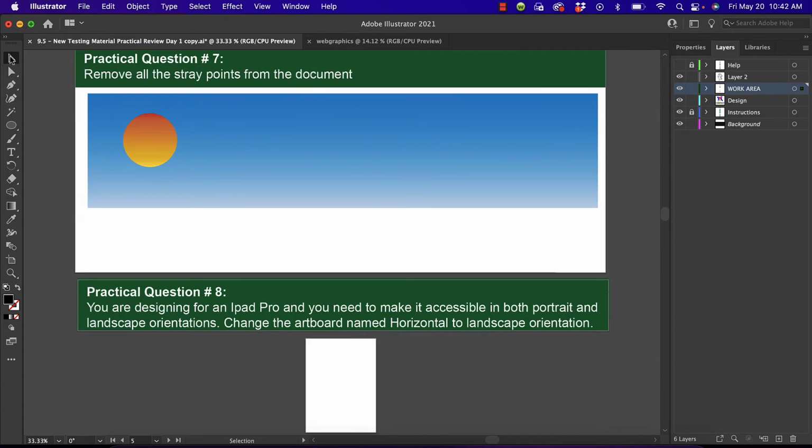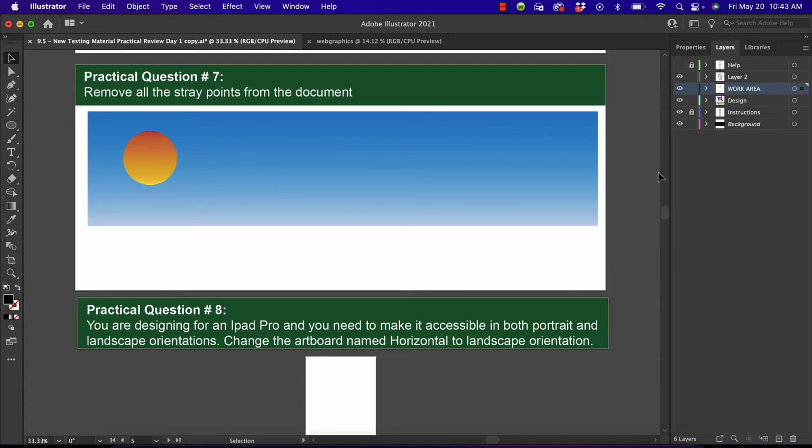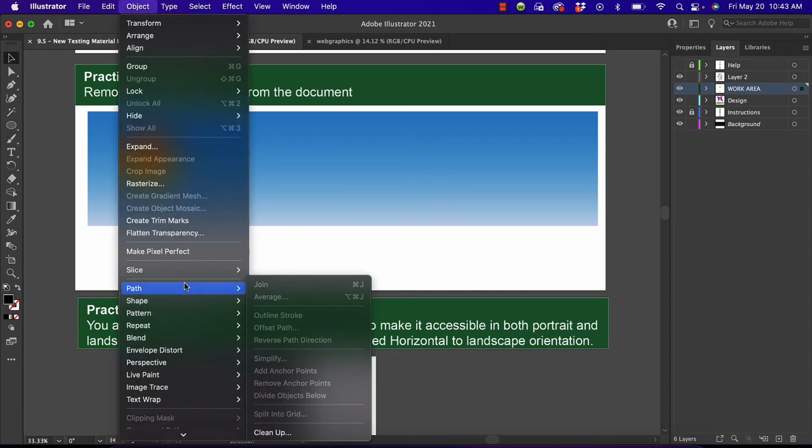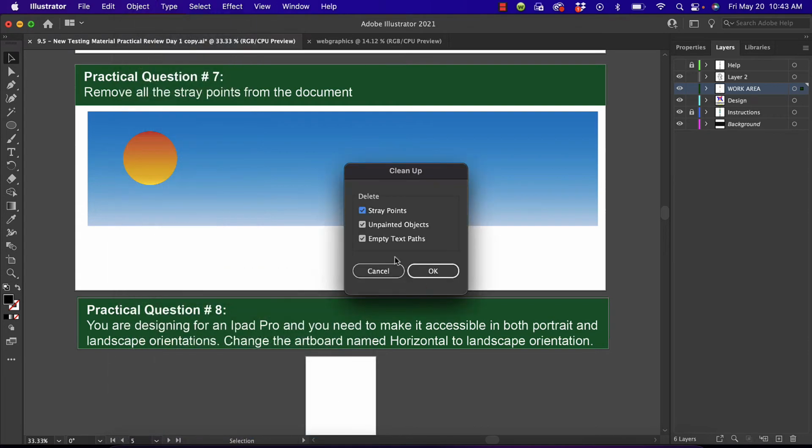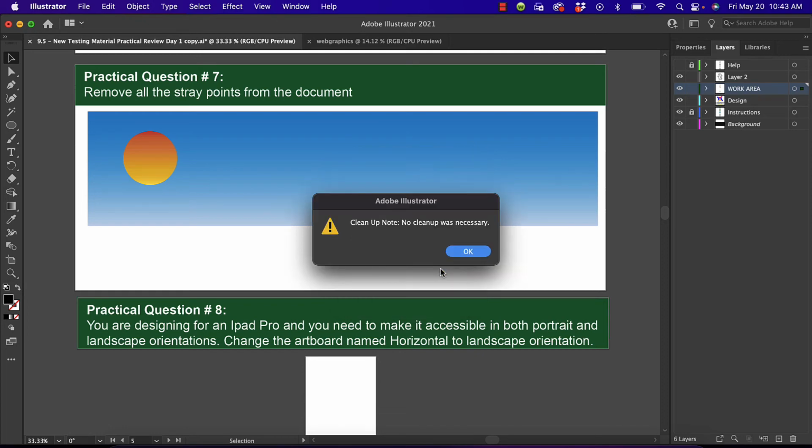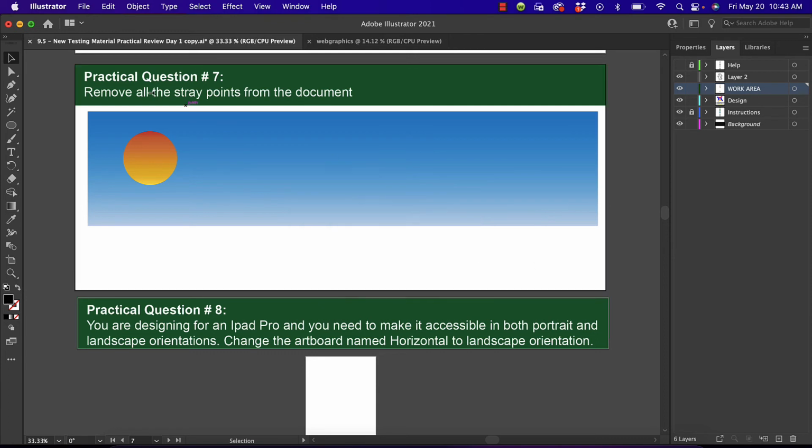This next question is interesting. It says to remove all stray points from the document. That means if someone was drawing on the side and forgot to erase things, it's getting rid of them. To do that, we're going to go up to Object. We're going to hit Path, and we're going to have this option to clean up. When you hit clean up, you'll get 3 things you can clean up. We don't need this. We just want the stray points. That just means little extra anchor points that nothing happened to. We're going to press OK, and it says no cleanup was necessary. That's fine. But on the test, this is one of the questions that might pop up.